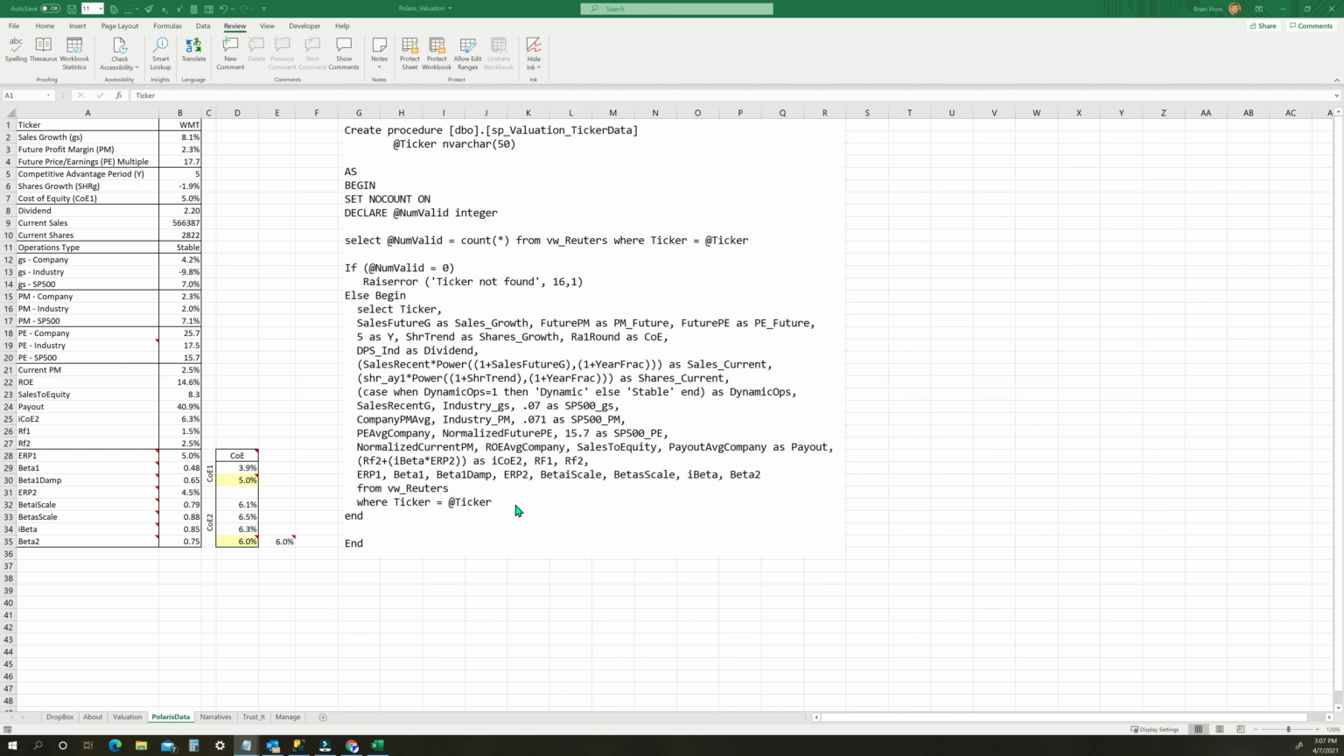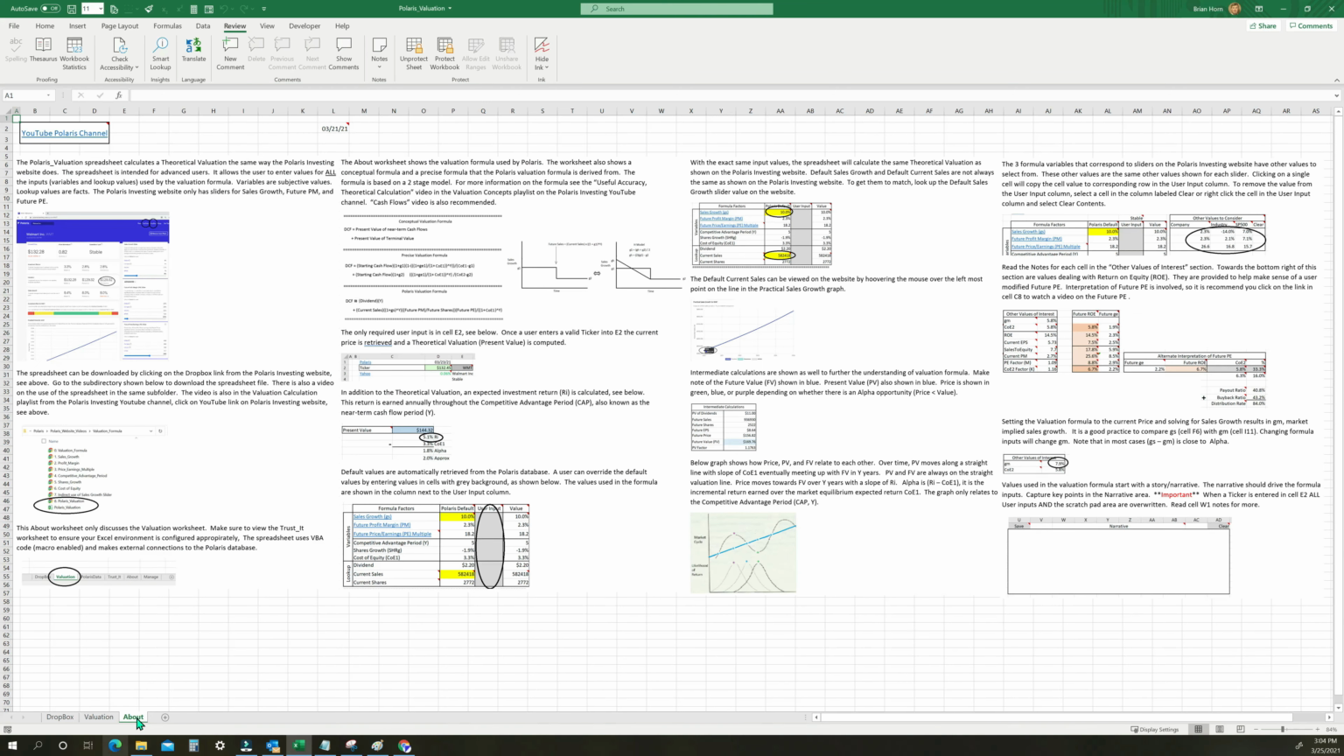PolarisData contains data retrieved from the back-end Polaris database. The values on this worksheet are referenced in the valuation worksheet. This worksheet can be hidden as well. Next is the About worksheet, which is pretty much what we're going through now.